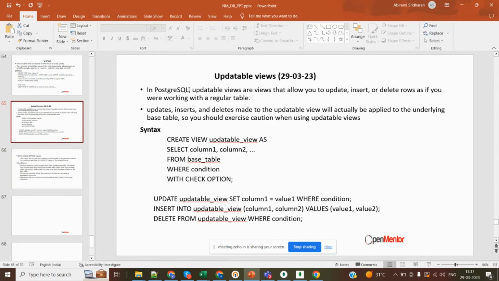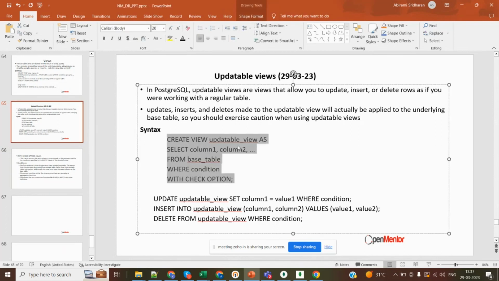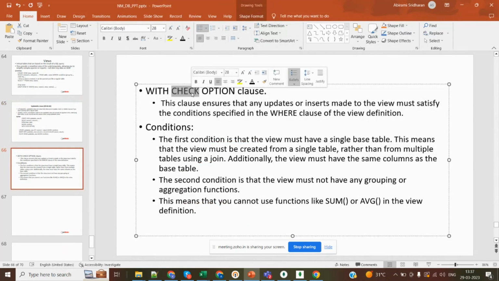So here is a syntax for the views. Create view, updatable view as select column 1, column 2, like that. This is a normal query which we are going to use, and it should contain one base table and the with check option. I will come to this point in some time. We are going to see how to implement it with the check option also.